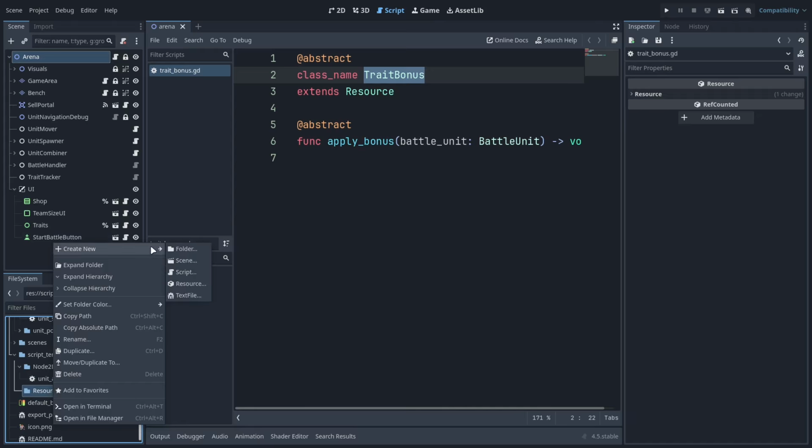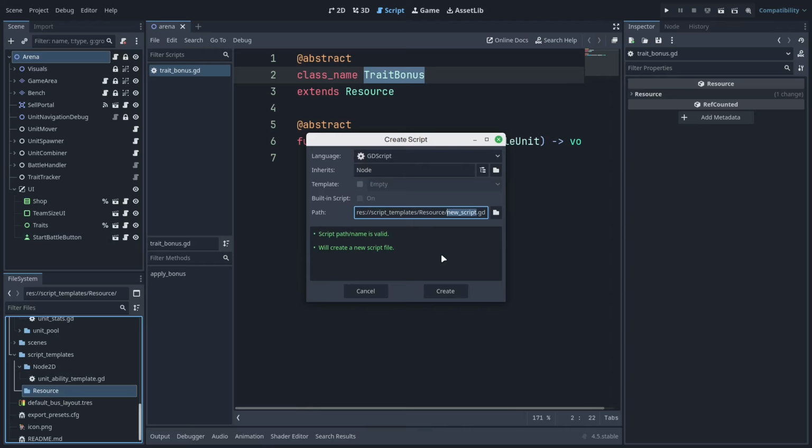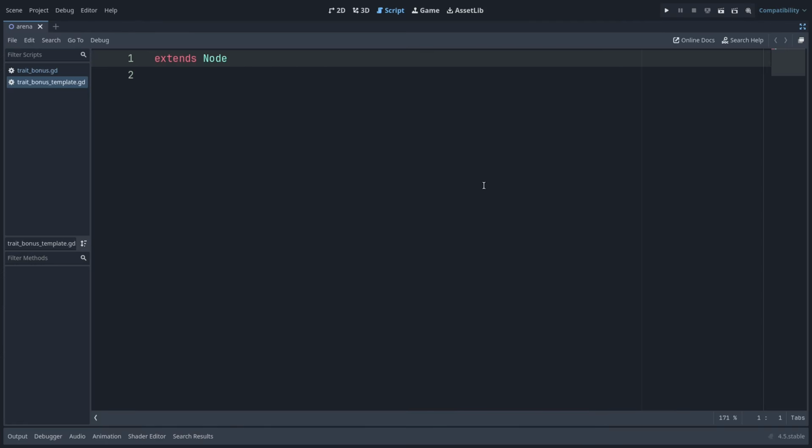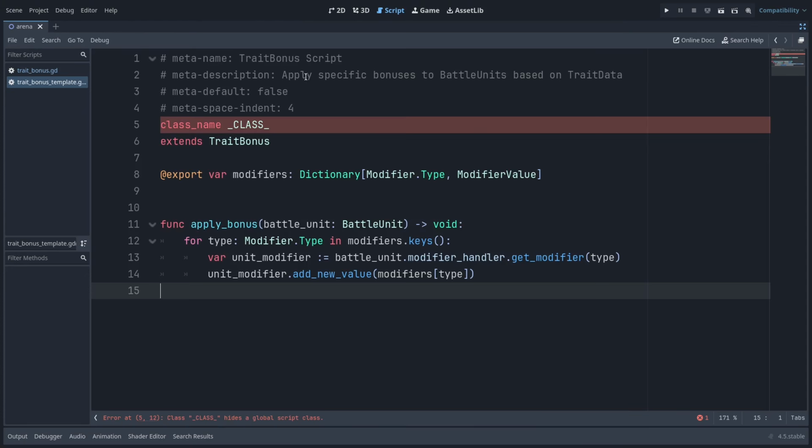So let's right click on this and create a new script, and we'll call this TraitBonus template.gd, which inherits from the node class. We'll have to override this anyway. So let's just click on create and double click to open it up in the script editor. And it will be pretty straightforward.